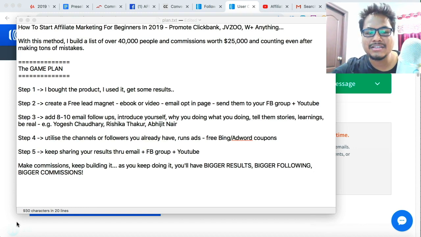Okay. And so what you need to do in step number two is create a lead magnet, create an email opt-in page, create a thank you page. And whenever someone opts in, not only do you give them the lead magnet that you offered, but also send them to your Facebook group and send them to your YouTube channel, which is really important now in 2019.